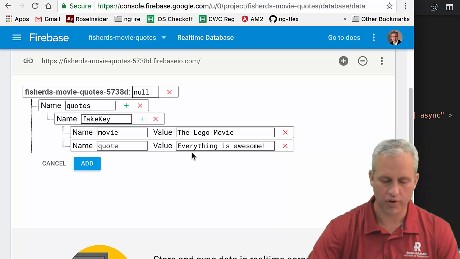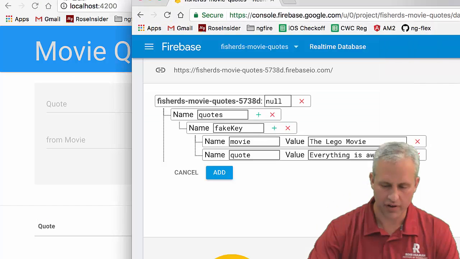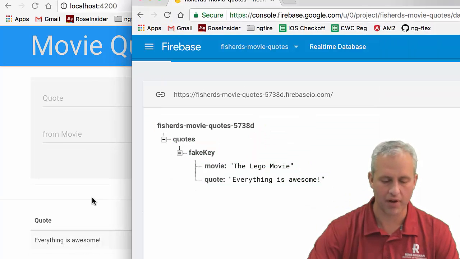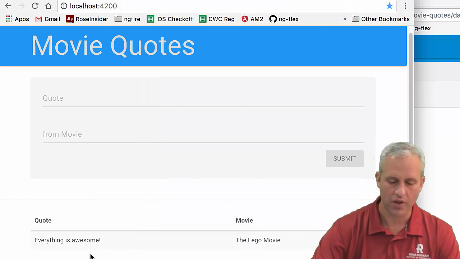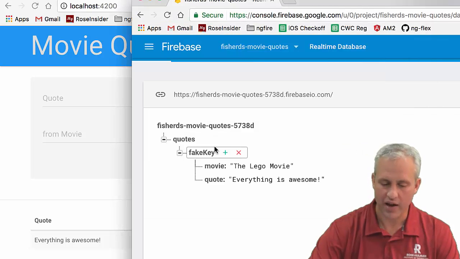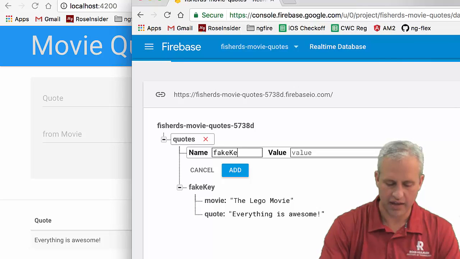with an exclamation point. And now as soon as I hit add, I'm going to try to get them both together here. As soon as I hit add, you can see it just boom, popped up right in my web app over there, which is pretty cool. So it says everything is awesome, the Lego movie. And we could add more. So we could add a fake key 2, and then hit the plus on that.